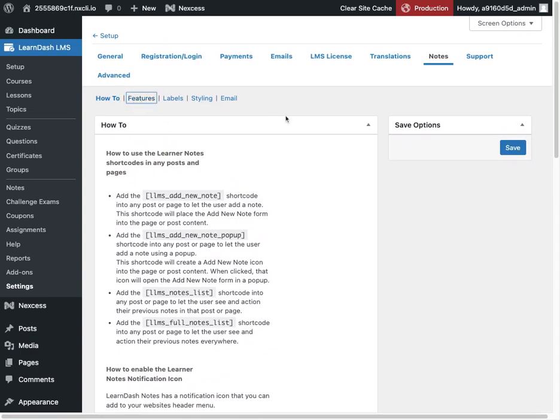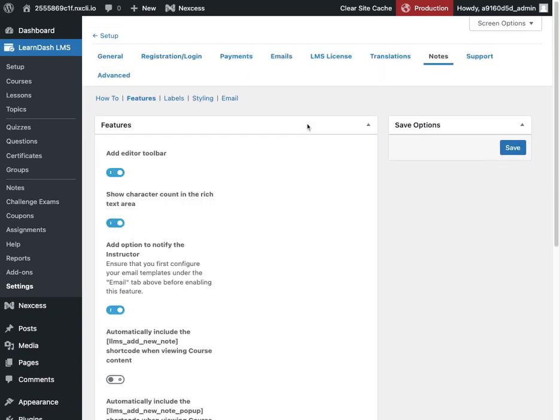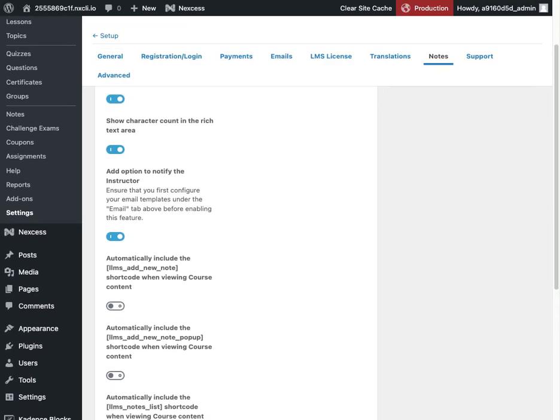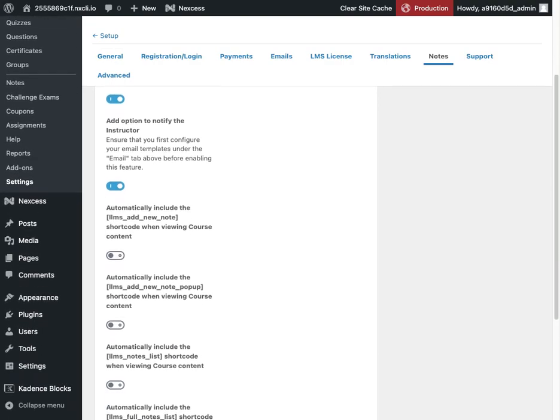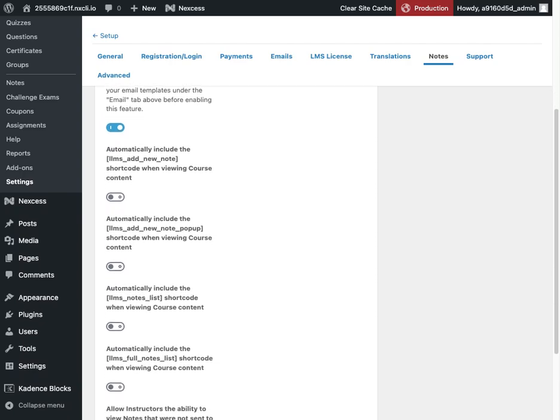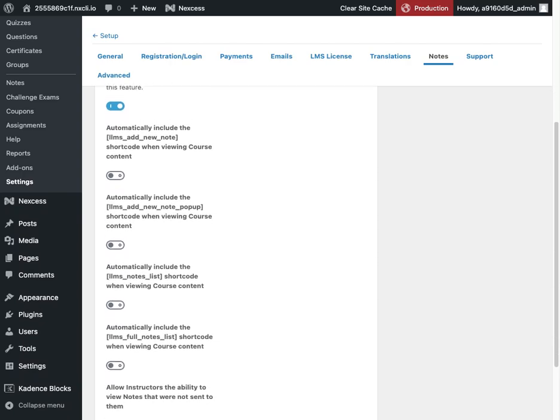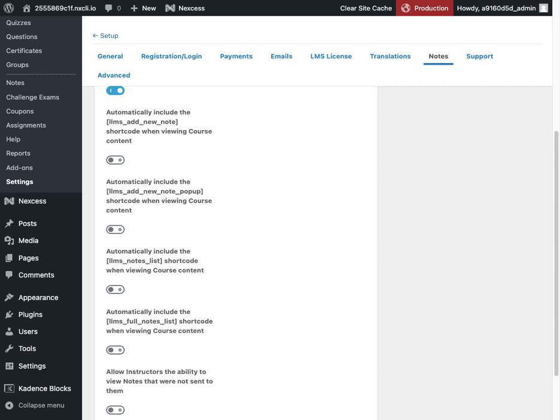Next, we have features. There are a variety of features that you can enable or disable. If you plan on adding notes to every page, you can enable the automatically include the shortcode when viewing course content for either the standard add new note or the pop-up note.